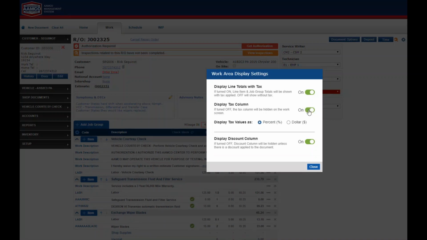You can display tax values as either a percent or a dollar amount. Finally, you have the ability to show or not show the discount column. If turned on, the discount column will show on screen. If turned off, the discount column will be hidden. Please note, these display options do not change the customer's tax status or your printing output options.